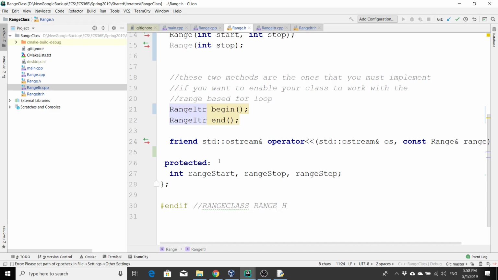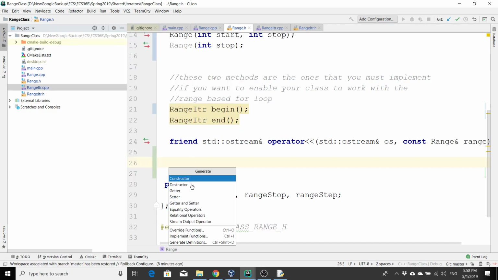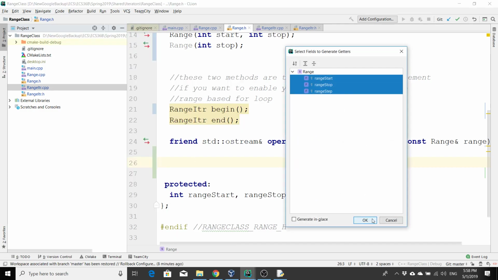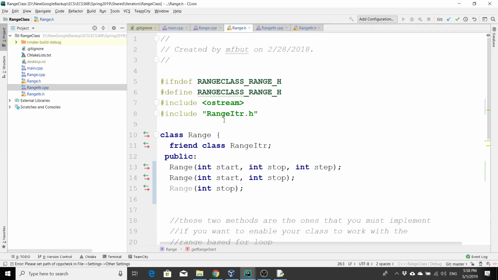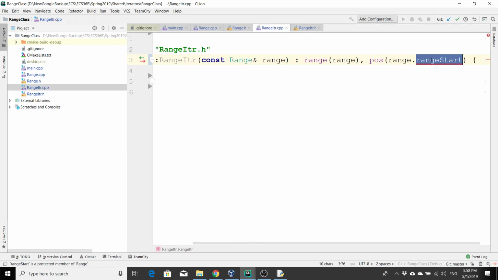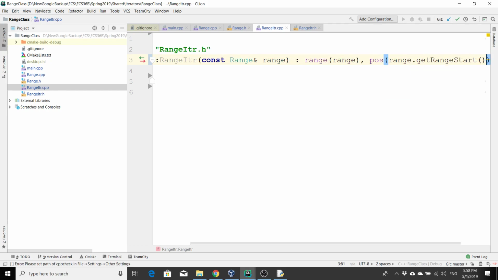I think they would probably want it, right? I mean, there's pretty good odds if you're just passed an arbitrary range, you might have some questions about that range start or stop. So instead of making it a friend, we could have some code generate some getters. Probably over all of them. Great, they're there. And now, because we have these getters, we don't need to be a friend anymore. And now back here in range iterator.cpp, I can't say range.range start, but I can say range.get range start to get the value.